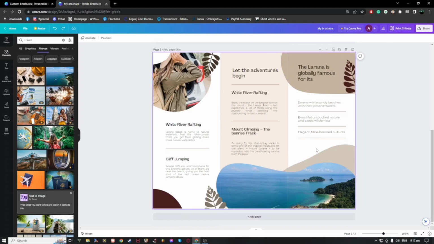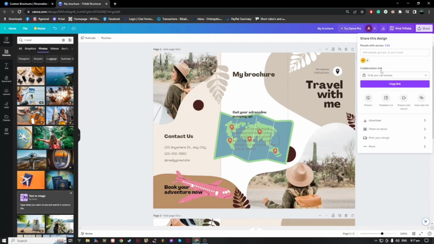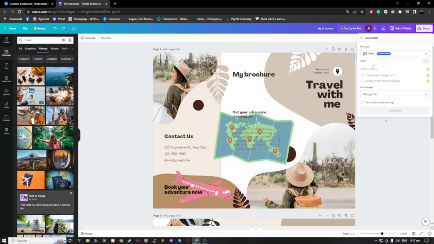Then if you are satisfied with the design, you can click on the share button right here, and then you can change the format. Change the format to PDF and then just download. So you will download now your output.